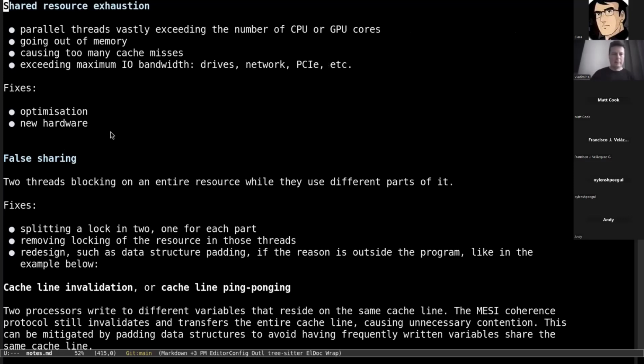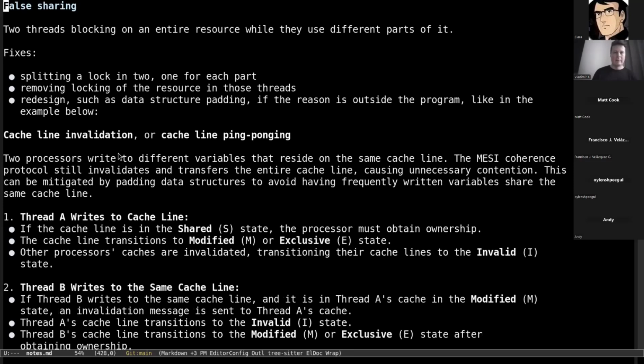Let's proceed with those spooky sides of concurrency. So we have other types of issues such as shared resource exhaustion, where we exceed the maximum network bandwidth, for example.